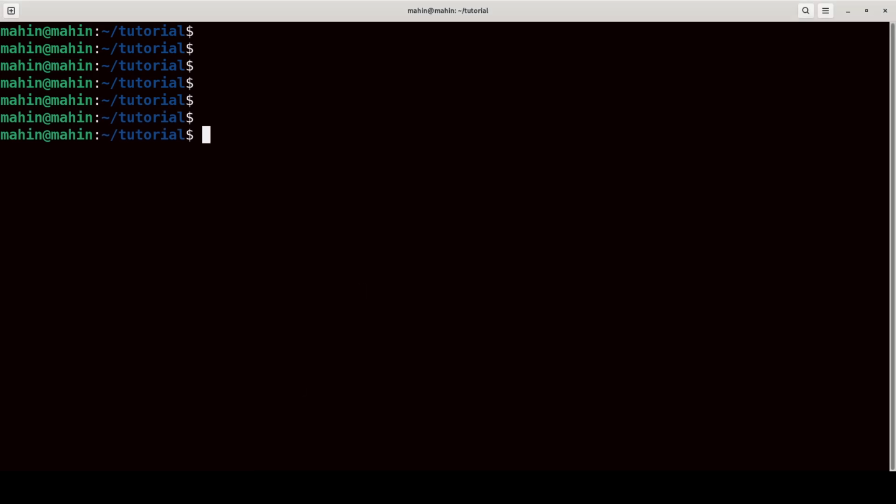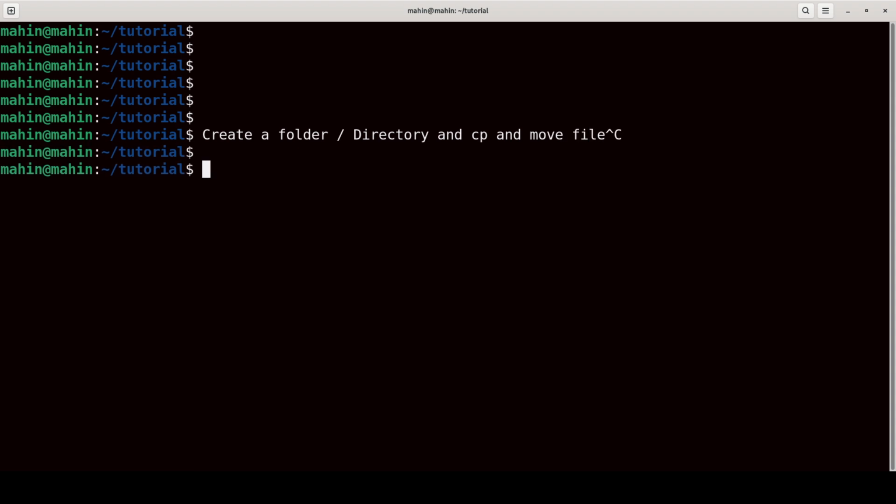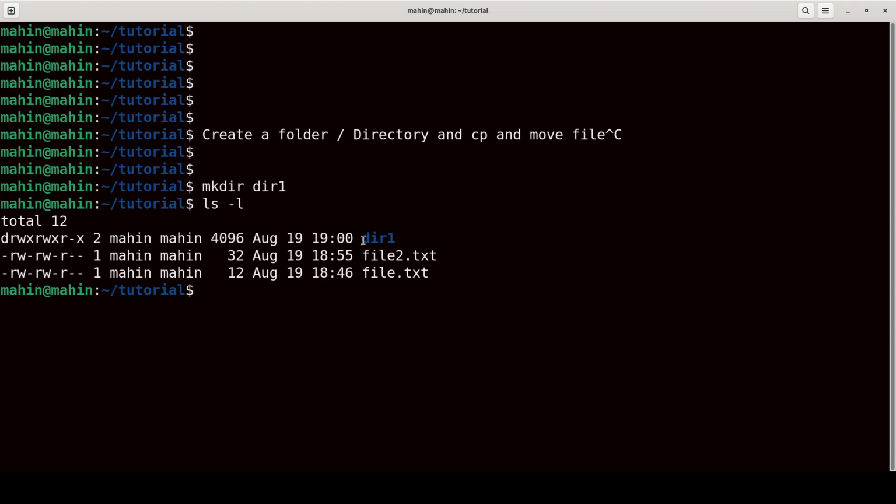Here we'll solve a problem: create a folder, directory, and copy and move a file. These are the questions. So how to create a directory? mkdir dir1. So directory 1, you see, is created.